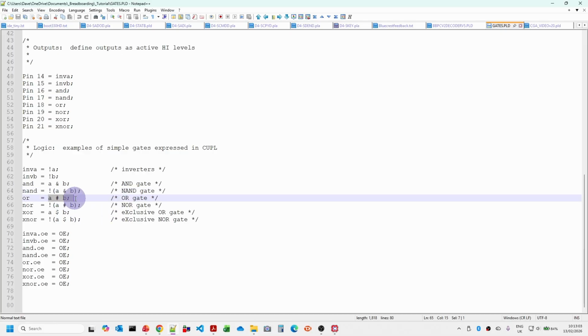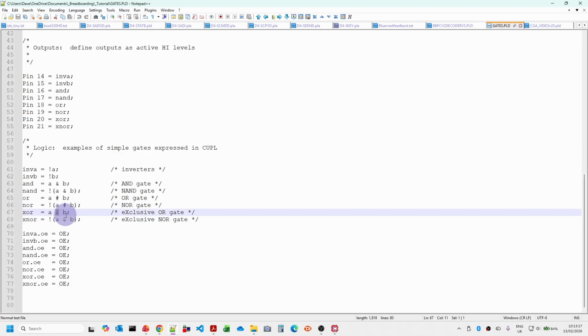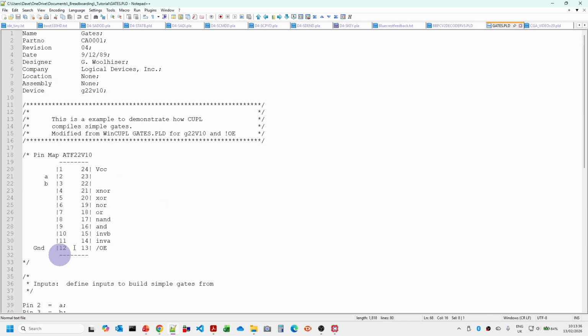OR actually uses the hash sign, or the pound sign for Americans, and NOR just has the exclamation mark. And in WinCUPL, the CUPL language, the dollar is actually an exclusive OR, and then to do an exclusive NOR, we just have the invert of that. And then you can see that the output enables on all these outputs is actually set to OE. So the output enable can actually be configured by gate, should you want to. So that's our PLD file.